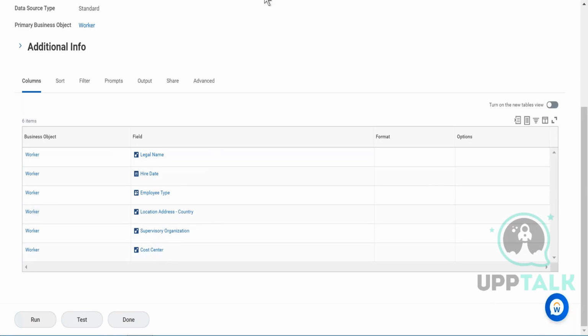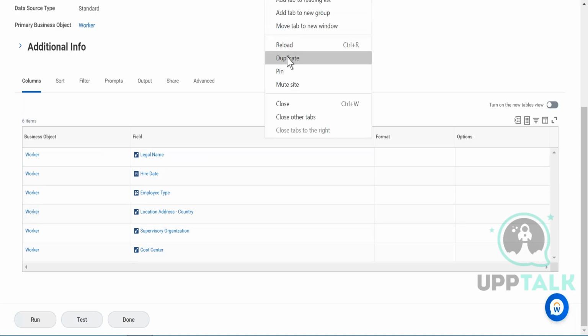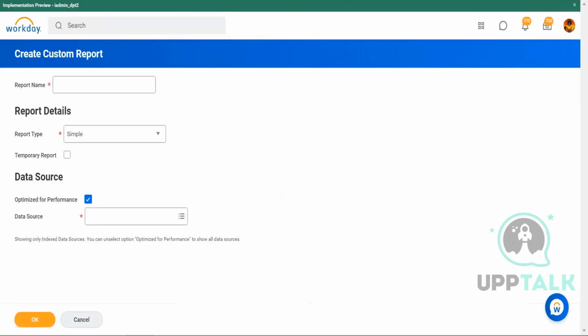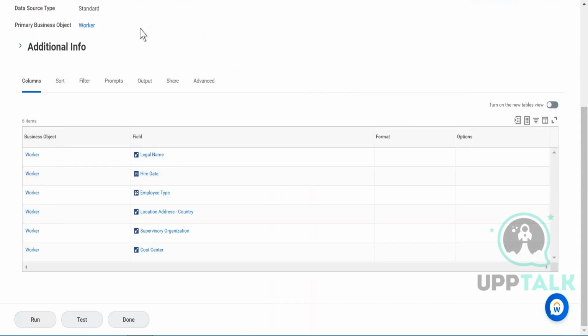Now, another requirement for me is that I also want to see the expense report details of this particular worker in this report, right? Now, the data source that we are using in this report has only worker as the primary BO, and there are fields that I cannot pull for the worker on the expense report, like the due date.